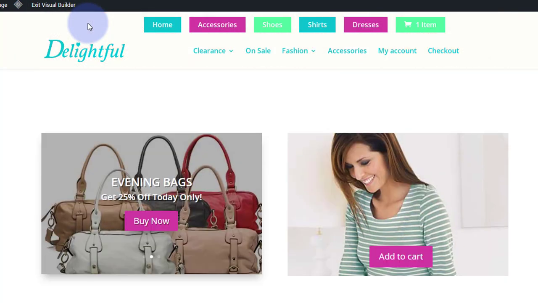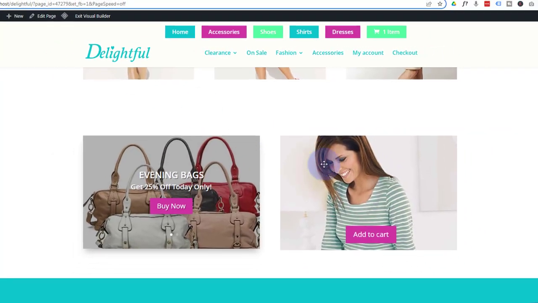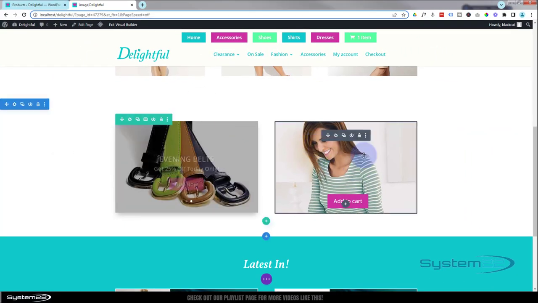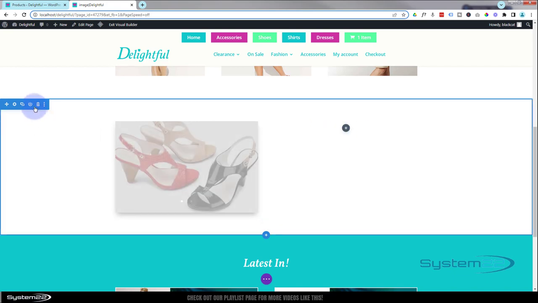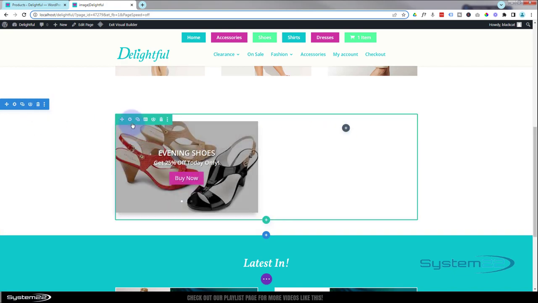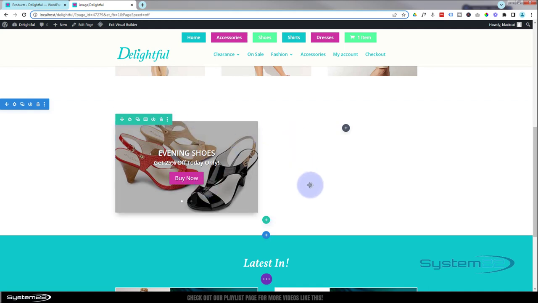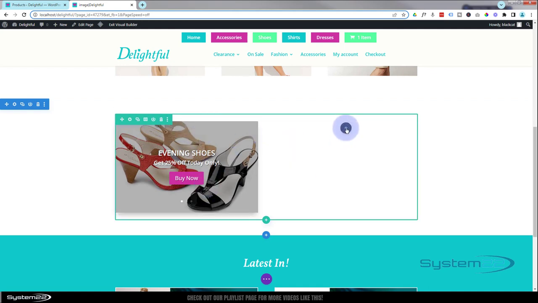Once enabled, let's go down to where we want to work. I'll delete this and we'll start from scratch. Okay, well, I've got a section here, the blue tab. Inside this section, I've got a green tab, a row with two columns. We're working on the second column here today. Let's add a new module.